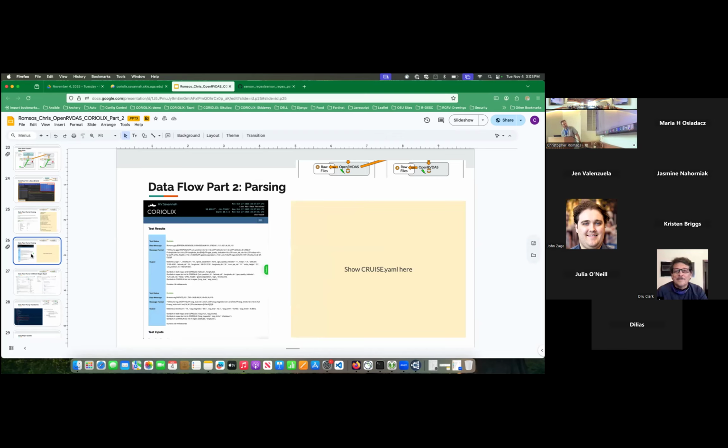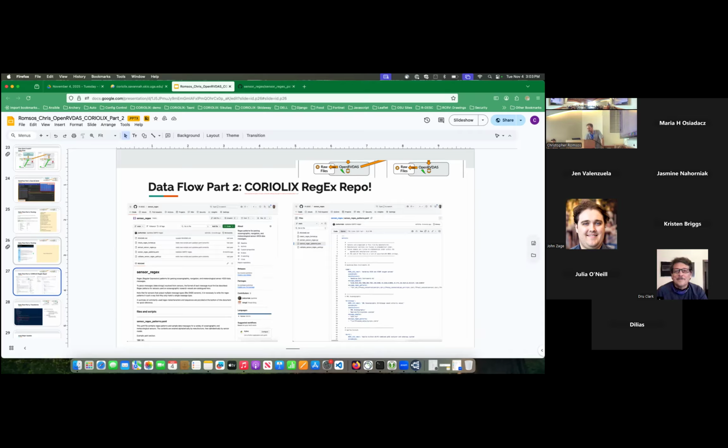Okay, parsing. This was an example of test results of me testing a cruise YAML, a regular expression parsing. This might be a different version, sorry. I showed you the regex repo live already, so we took care of that slide.